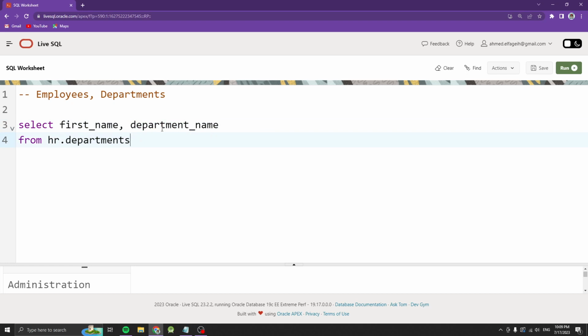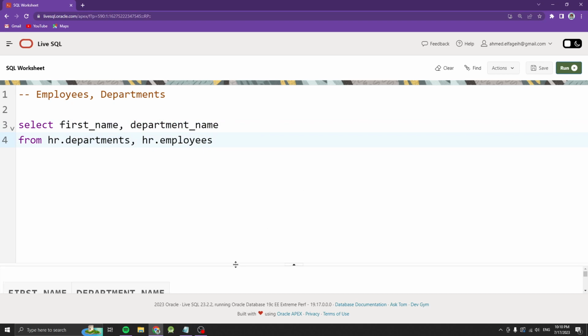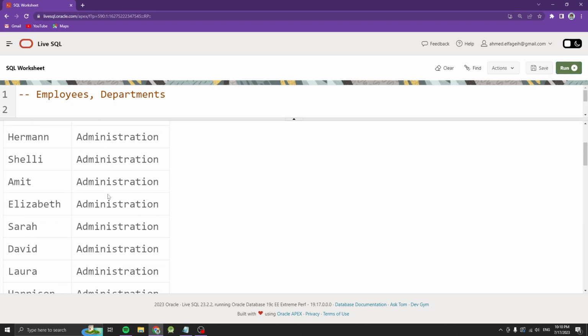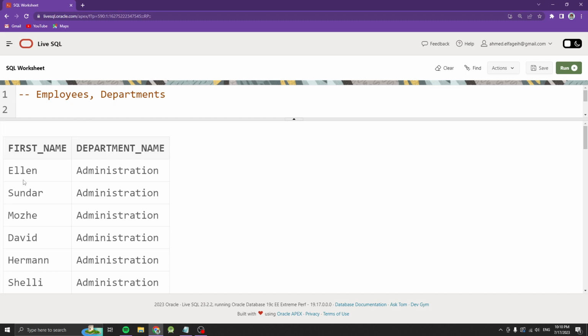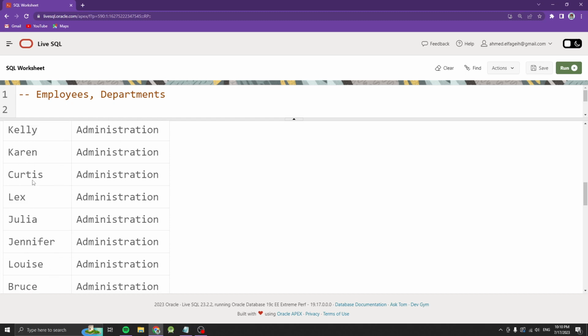So if I do something like this, hr.employees, basically the first name I'm getting from the employees table, and the department name I'm getting from the departments table. If I click run, as you can see here, what happens? It happens that all employees right here work for what?